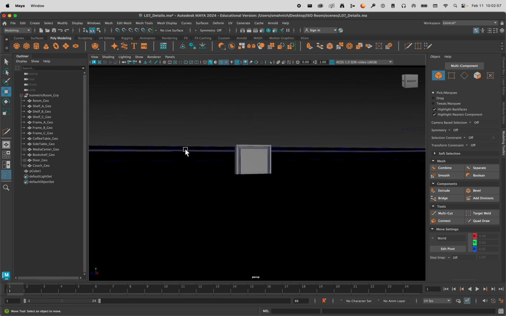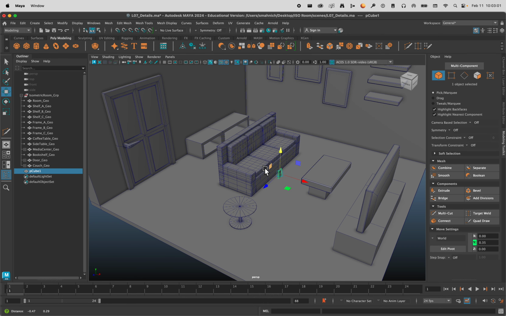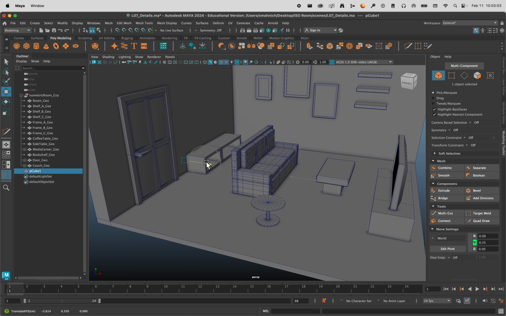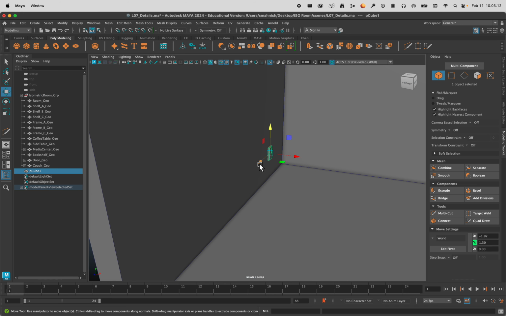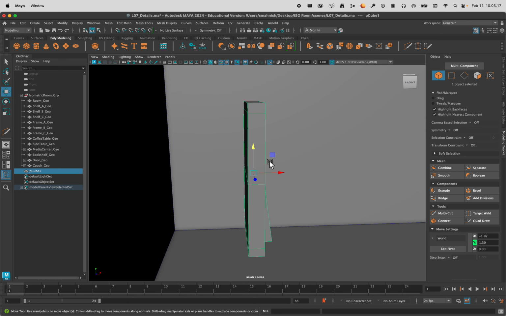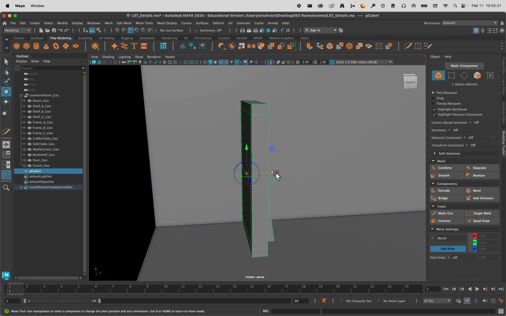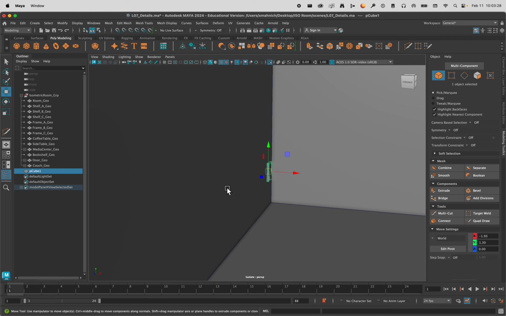Let's exit isolation mode. Ooh, where is it? There we go. And I'm gonna go ahead and put it on my wall. I'm gonna isolate the two items so I can just place it down easy. I should probably adjust the, yeah, let me adjust the pivot real quick. There we go. I'll place it on my wall.